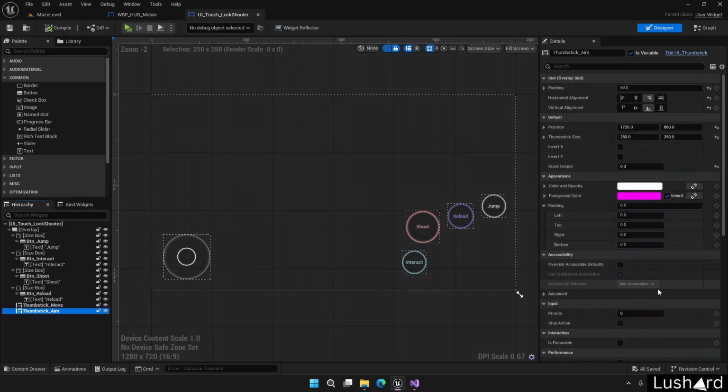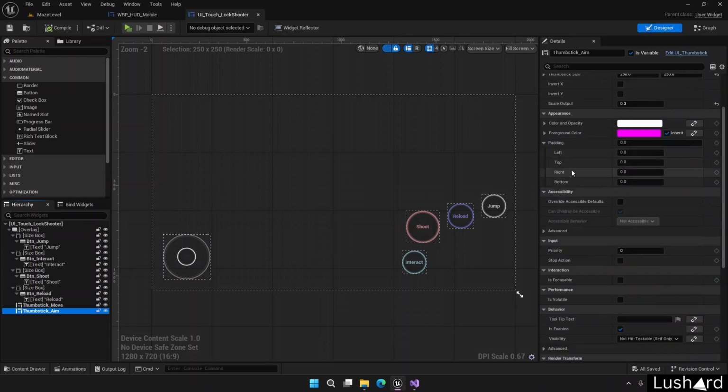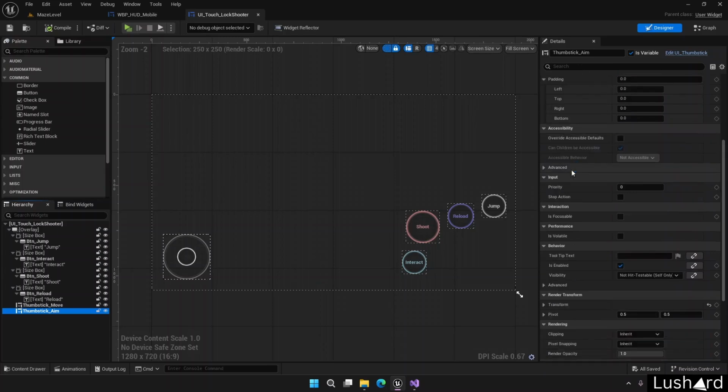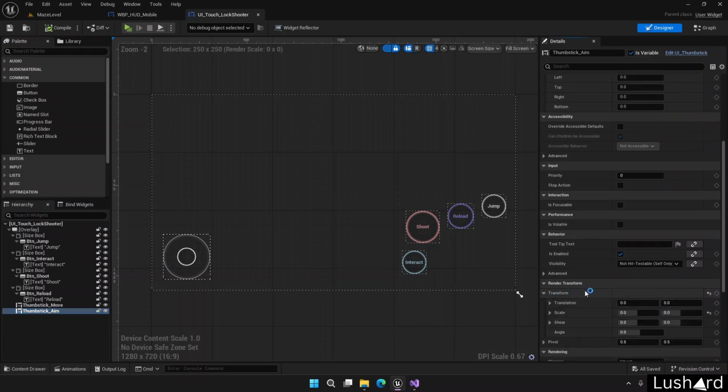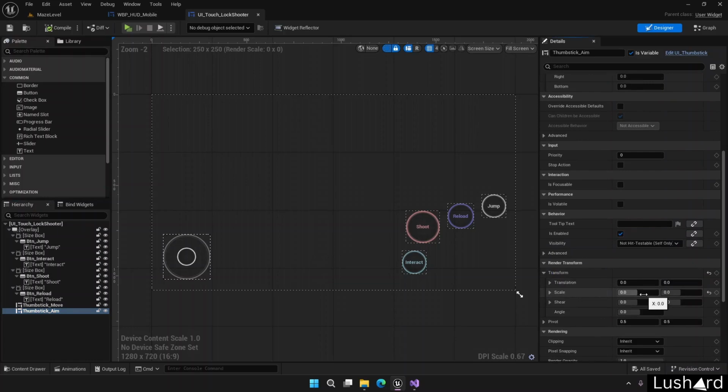So I think I scaled it somewhere. Where did I do that? So let's quickly check through here. I think there's a place for the transform. Yeah, so you can see the scale is 0 and 0. So let's take it back to 1 and 1 and see. So you can see the thumbstick here. So yeah, I felt it wasn't necessary.